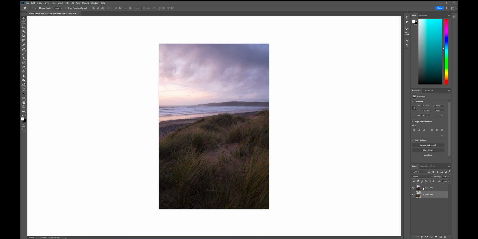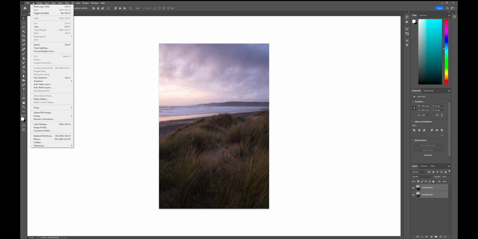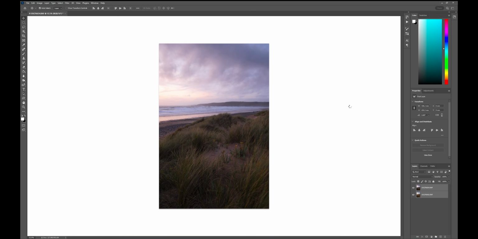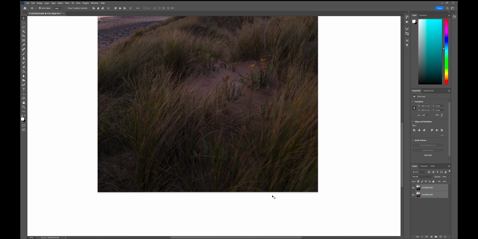So let's come over to our layers, click and hold Shift on both, and you can see that both are now highlighted. Now come up to Edit and Auto Align Layers. Check the automated feature and Photoshop will align the two layers so they match up exactly. If your camera did move between the shots, you'll need to crop out the edges of the frame, as you may be able to see the layer below.